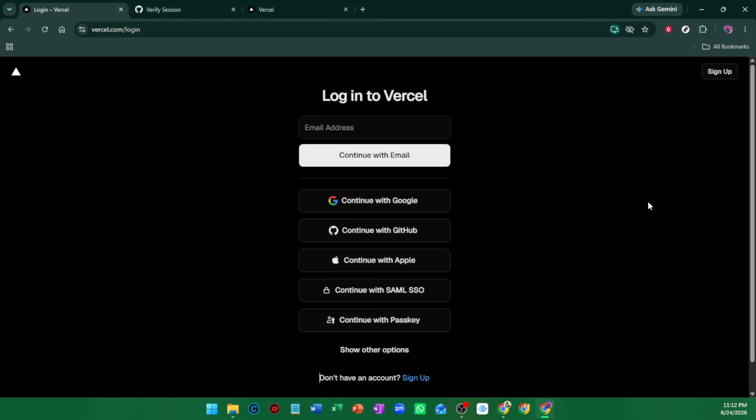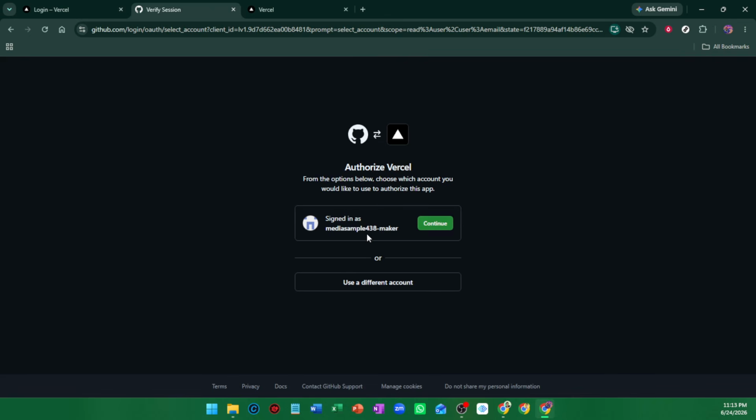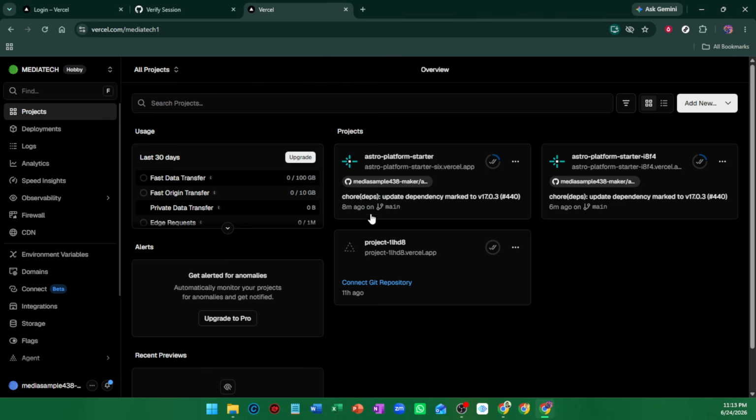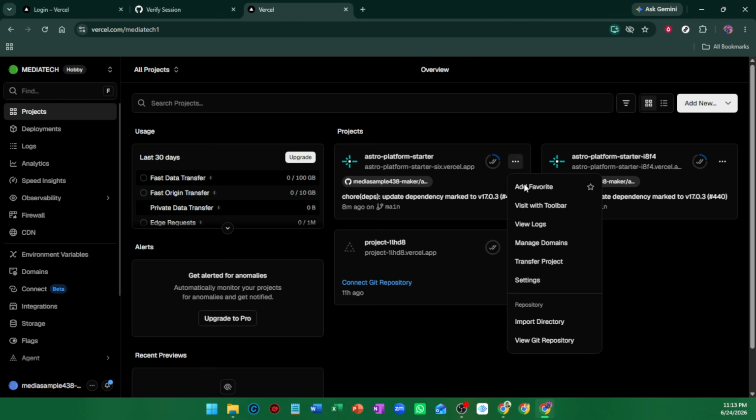DNS records matching exactly. First, go to your Vercel dashboard and open the project you want to connect to your domain. Make sure you're selecting the correct project, especially if you manage multiple websites in the same Vercel account. Once you're inside the project, click the Settings tab at the top. After that, look to the left sidebar and select Domains. This is where Vercel manages all domain connections for that specific project.